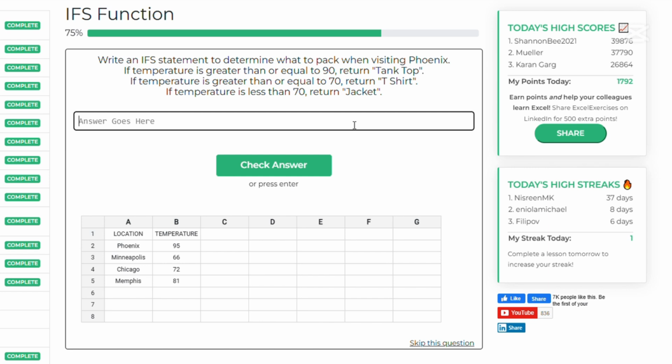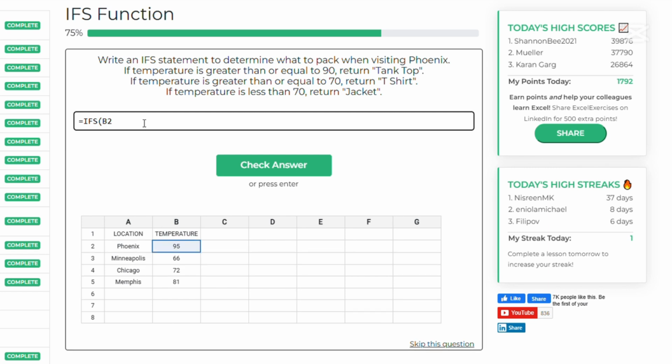Okay, let's see this one. The first thing you have to type in is, of course, equal IFS, open parenthesis. And what are you looking at? You're looking at the temperature for Phoenix. Phoenix, if you look down here, is at B2. So we're looking for B2 greater than or equal to 90, and if it is, what are we returning? We're returning tank top. So comma, double quote, because it's text you have to put it in double quotes, T-A-N-K top, double quote, comma. That's the first criteria.